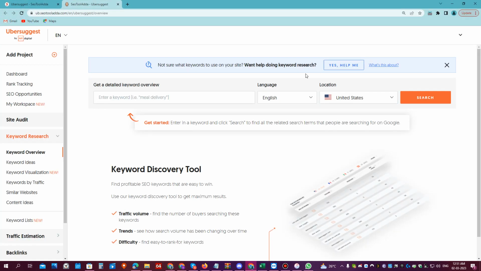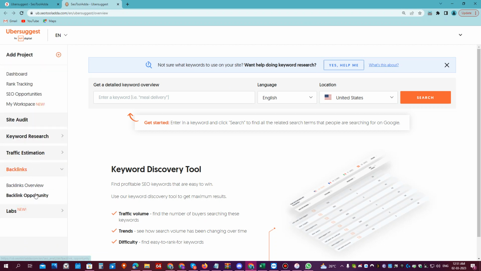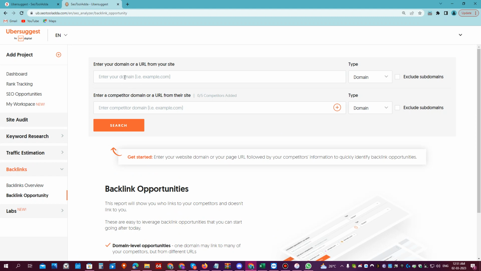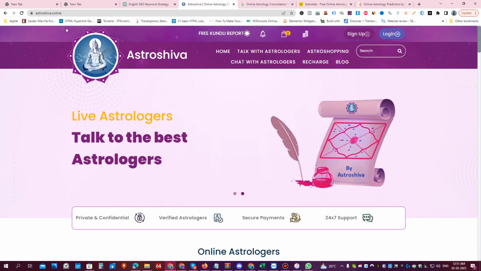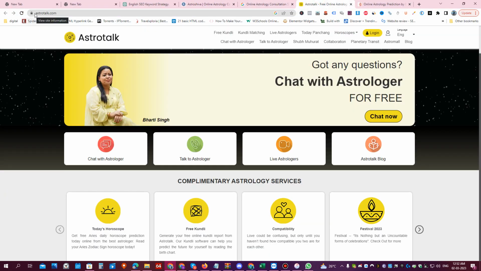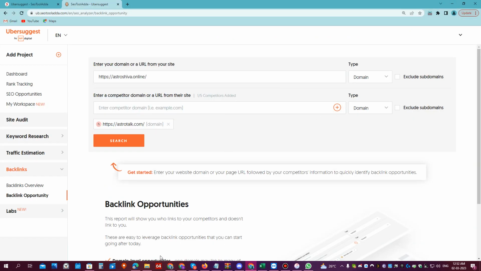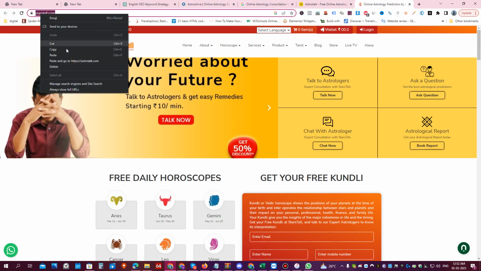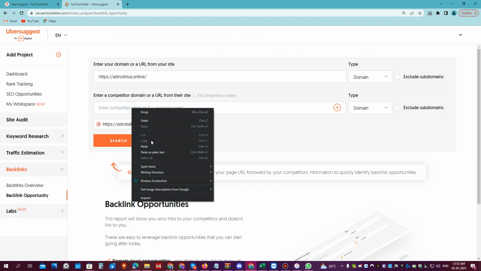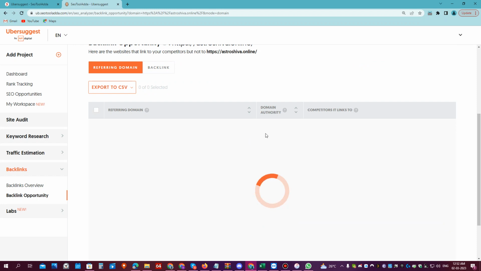Let's open Ubersuggest here. On Ubersuggest you will see a tool called Backlinks, and under Backlinks you will click on Backlink Opportunities. This is where you first give the domain of your website. So I'm going to give my domain here, and next you give the domain of your competitors. This is our competitor, AstroTalk. I give the domain here, click on the plus icon, and let's give another one, StarStill. Click on the plus icon. Now just click on search and watch the magic happen.